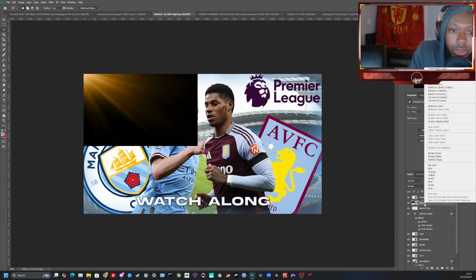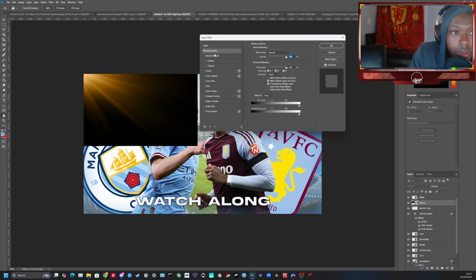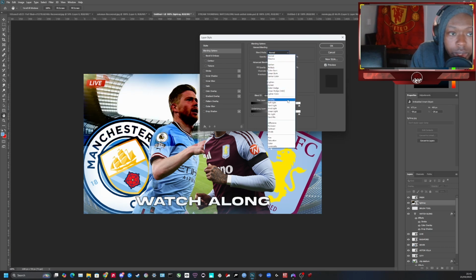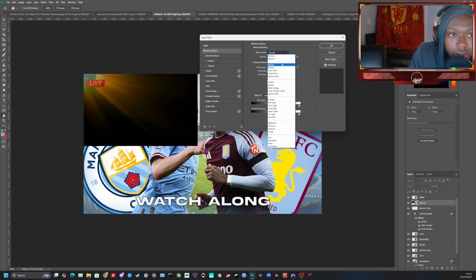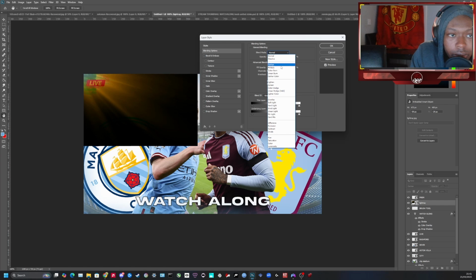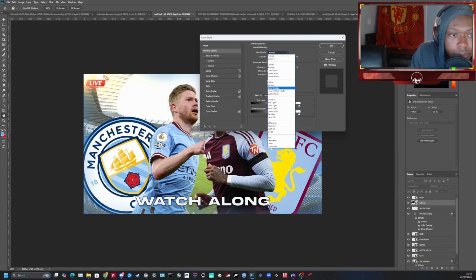Light ray. So if we go down to here, blending options again. So blend mode. If we come down to here, I forget which one it is. I don't think it's overlay. I cannot remember. Overlay, soft light. It's been a while since I've used this. It doesn't seem like any of these. Screen, that's the one. That is the one, people. You want to use screen.